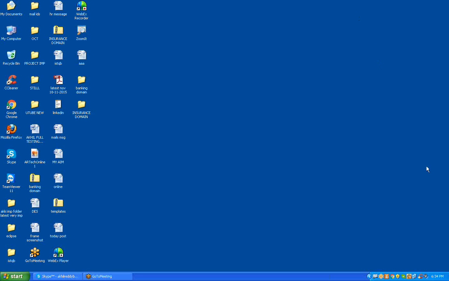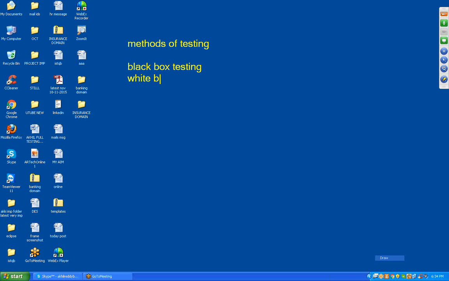Today's first concept is methods of testing. There are three methods of testing available. One is black box testing. Second one is white box testing. Third one is gray box testing.